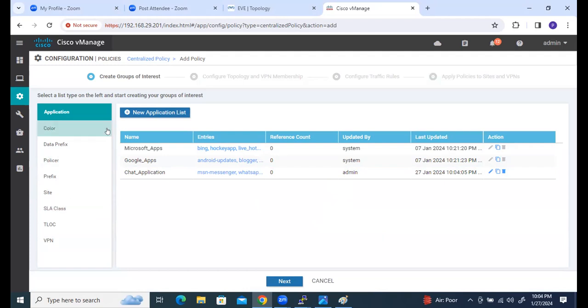Then after that, once I click, where are we guys right now? Create a group of interest. We are here. So that list we have created, right? That list, which one we created, is also known as group of interest. Got it? Then after that, once I click on next, I will jump to this part. Configure the topology and VPN membership.